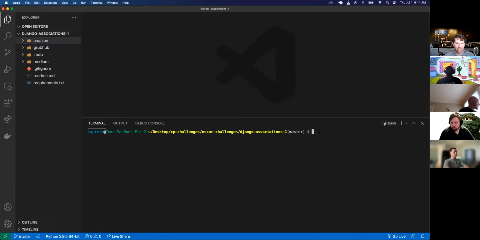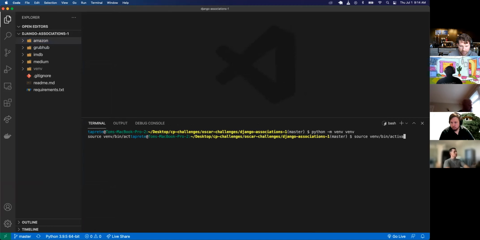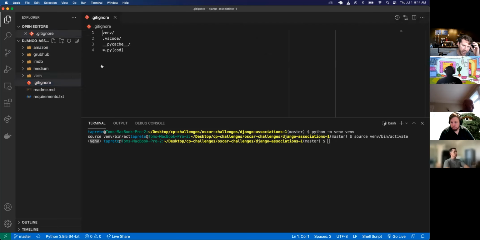But the first thing I need to do when setting up is create a virtual environment. So python -m venv, and I'm just going to call this virtual environment v. Then I'm going to immediately go into it. I'm currently in my virtual environment because you see a little v, which is the name of the virtual environment. It's grayed out because it comes with a gitignore file that already ignores my virtual environment.